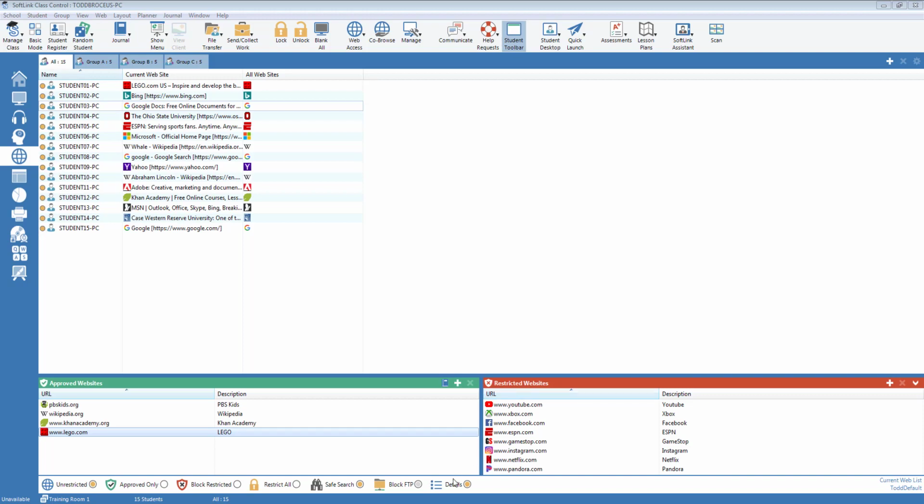Notice at the bottom of the page, all of the controls for the Internet tab exist. At the moment, Unrestricted is selected. Unrestricted basically means that my students currently can access any website that the school domain allows them to. If we look further up the page, we will see a full comprehensive list of each one of my students, along with the websites they're currently viewing. Now you will notice that some of the websites they are viewing are currently on my approved website list, and some of them exist on my restricted list.